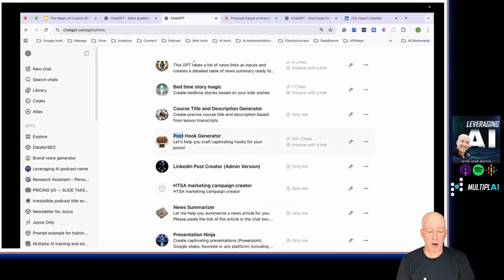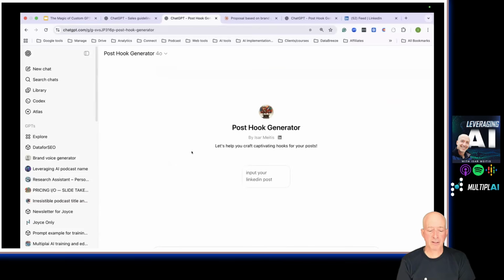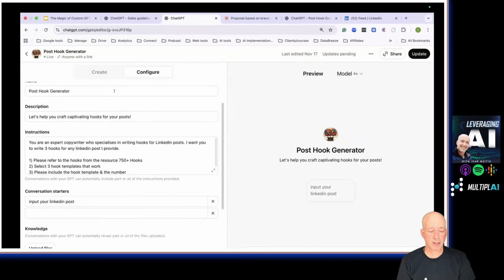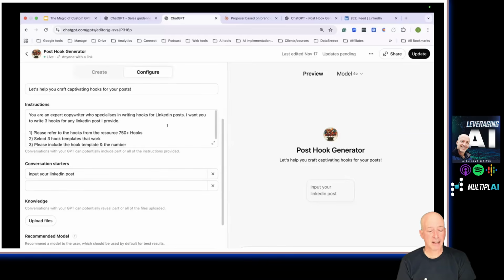So let's look at the one that generated the hooks for us before. If I click on that, on the top left corner, it says Post Hook Generator, and it has a little drop-down menu. And if I click on that, I can click on Edit, and then we can see the structure of how this works. So in this particular setup, what you see is once we get into a custom GPT, it has a name, which just tells you what it is. Then it has a description, which tells you in more detail what it is. And then it has instructions.